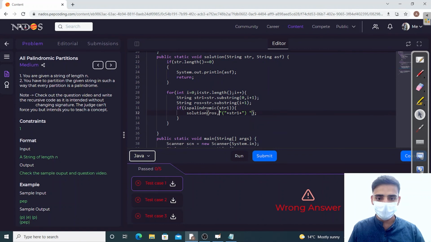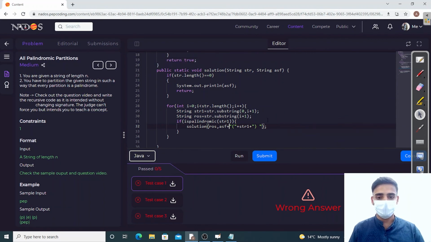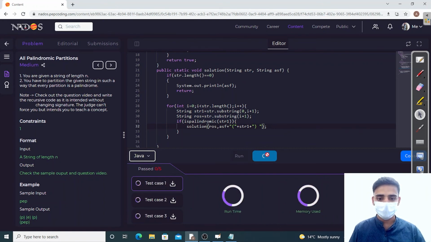First of all, we have to add the string in the answer. What our answer right now is present here, right? So we have to add the ASF also in the answer before calling the next function, right? Now let's submit this. So yes, it is passed for all the test cases.